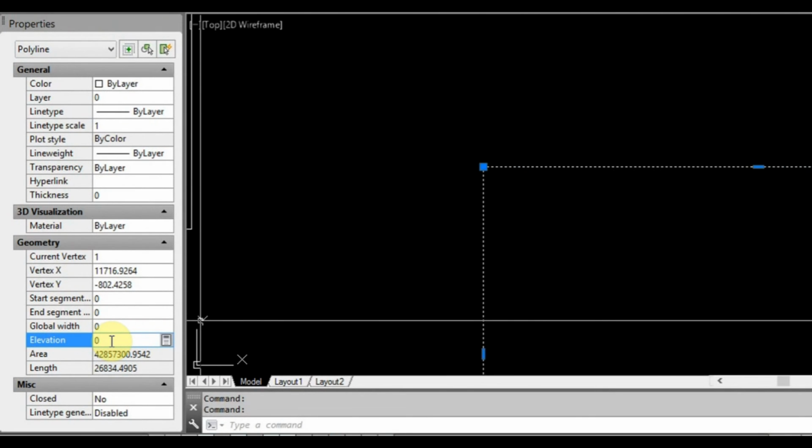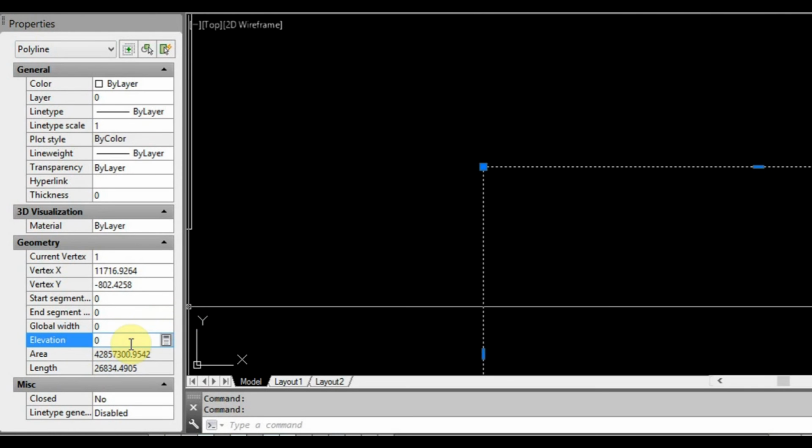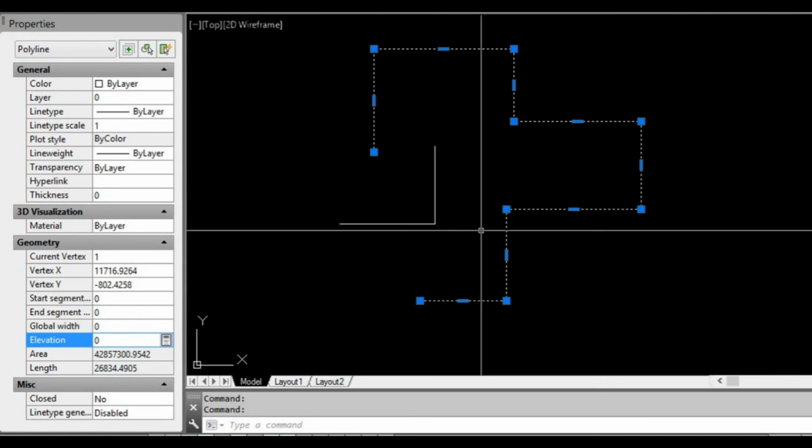As you can see here, we have elevation. We won't worry about that right now. That's more of a thing to do with 3D work, I find, more than anything else. Now we scroll out a little bit.